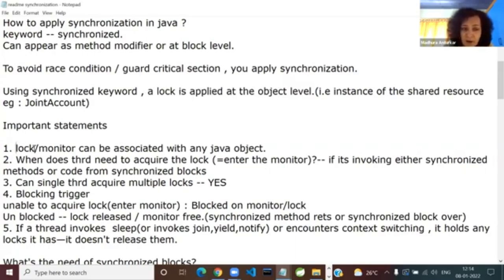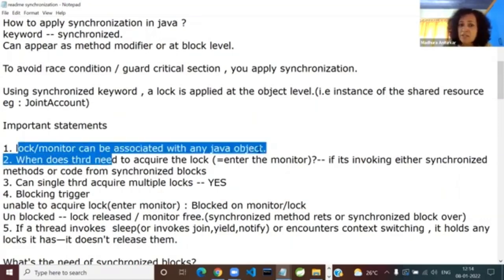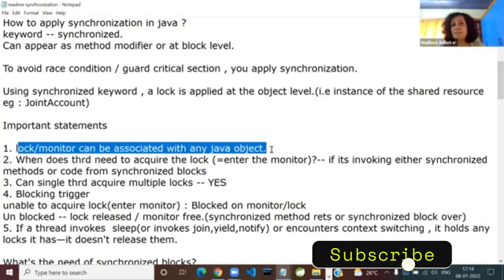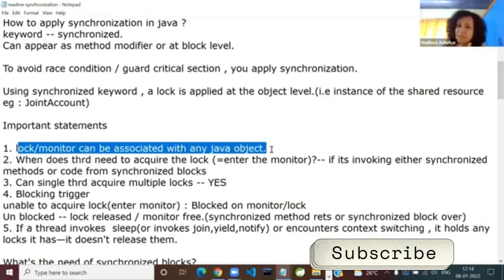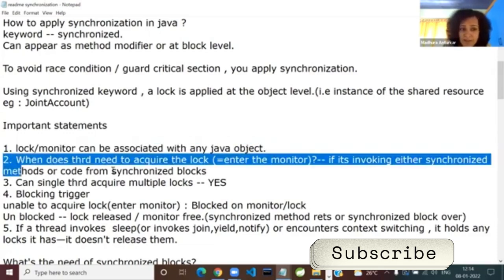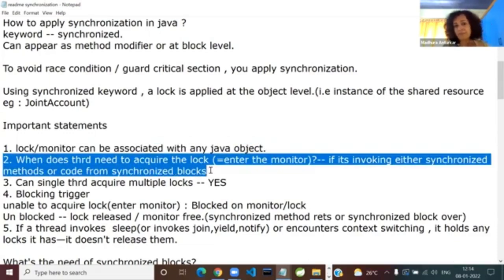So there is a lock, and in Java, we describe the locking using a beautiful concept called a monitor. You'll know about monitor in a minute. So the lock, which is equal to a monitor, can be associated with any Java object. It's not limited to one Java object. It can be applied to any Java object. Another very, very important statement.